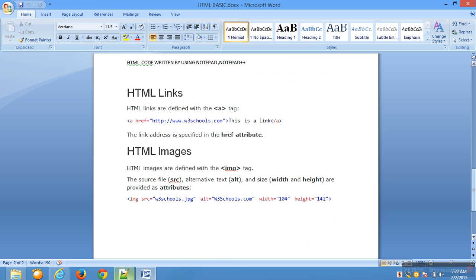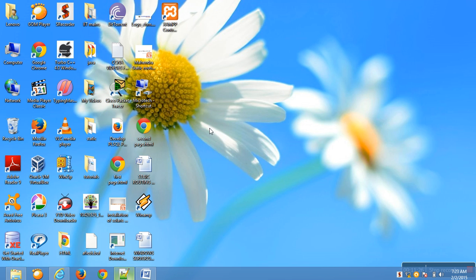Okay, so now how can we give a link, an HTML link? For giving an HTML link, we have one tag that is called a. In between, we are using href, hyper reference. This hyper reference is nothing but an attribute for the a tag.